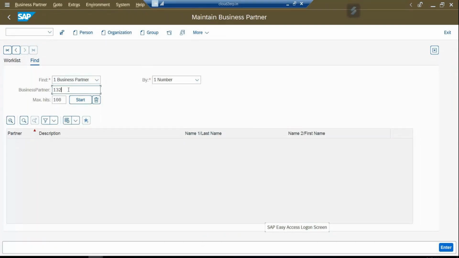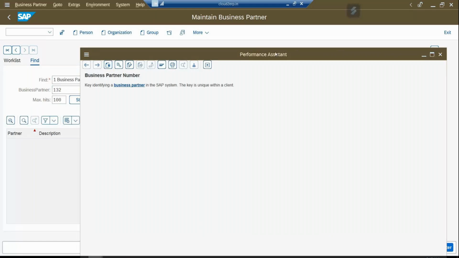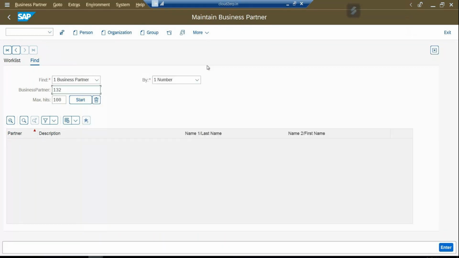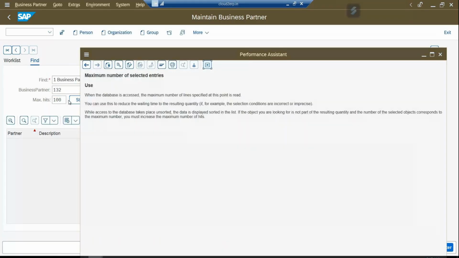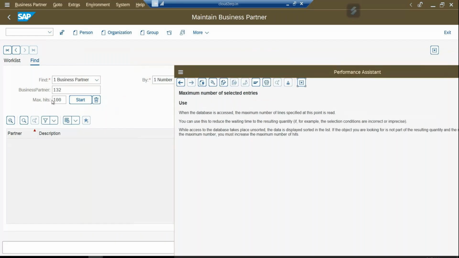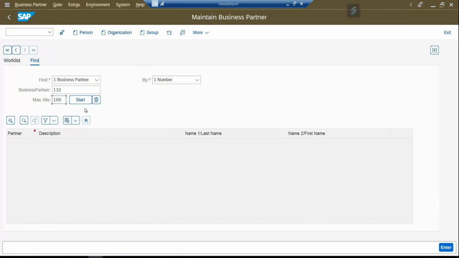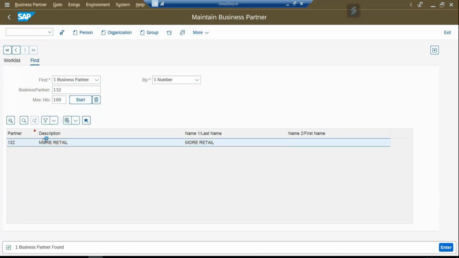Okay, so I am in a customer, the T code is BP. Now if you see here, if I do an F1 here, it shows me the help. Key identifying a business partner in the SAP system. The key is unique within a client. Okay, so it's trying to show me a help. I do this. Maximum number of selected entities. So it's showing you what this 100 means. If you don't understand what 100 means, just click here and do an F1. It will show you. So F1 is going to really help you a lot. Any field you don't understand, just click on it and do an F1.